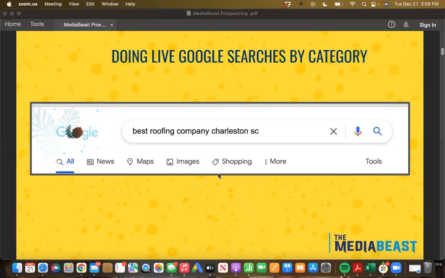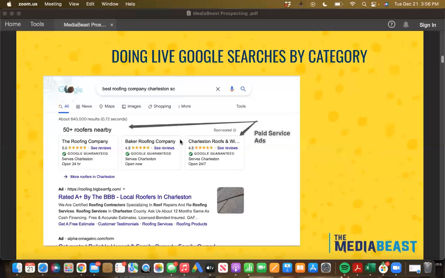Starting with doing a search, best roofing company, Charleston, SC. So just typing that into Google and looking at the result, specifically, and understanding that result, what we're looking at. So essentially, I'm going to break it down. This may be information or knowledge that you know already, but again, just for purposes across the board for all levels of education with online, I'm going to walk through what each of these are.